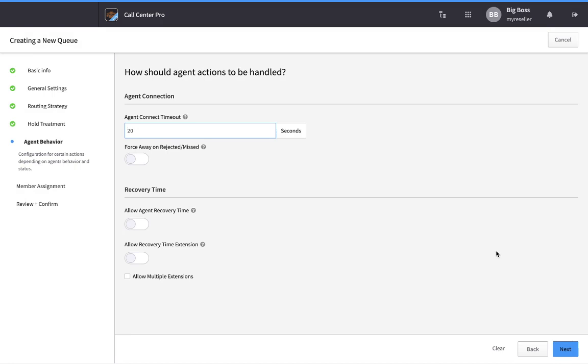Now you'll set how agent actions should be handled. Set the agent connect timeout, and then if you would like to force them away upon a rejected or missed call. You also have the option to allow agent recovery time, allow agent recovery time extension, and to allow multiple extensions. Once you've made your selections, click Next.